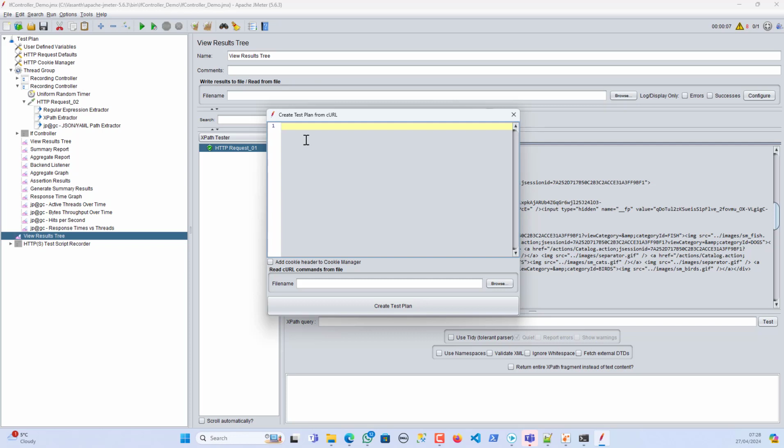Because most of the times what happens is some people might be having issues getting the file from Postman. Most people use the exact URL from Postman in JMeter and they are not able to create it. So in those scenarios, this will help.